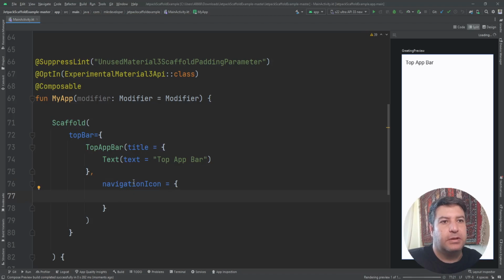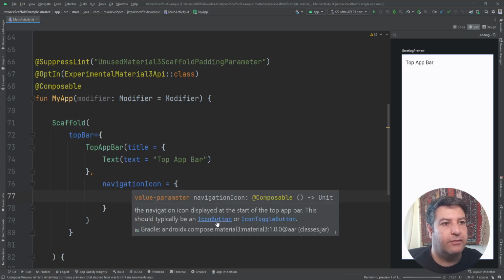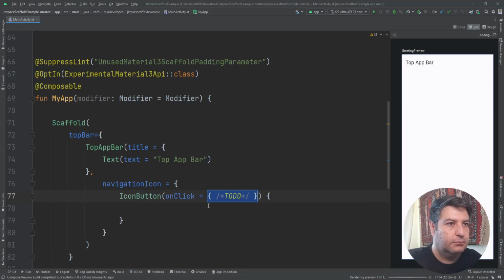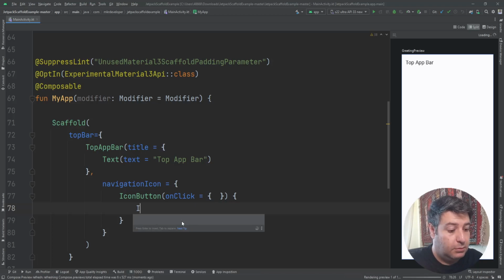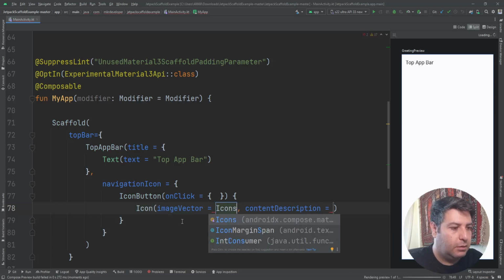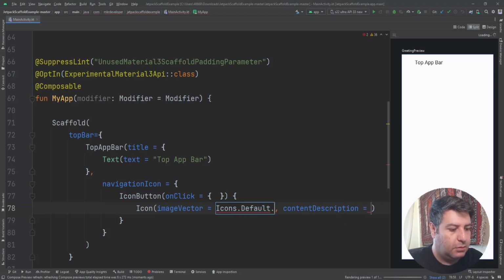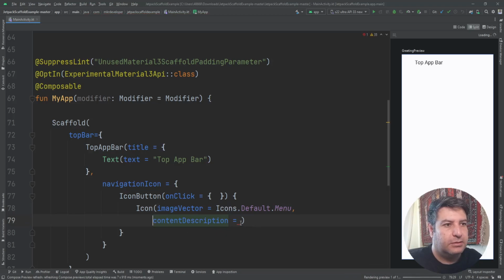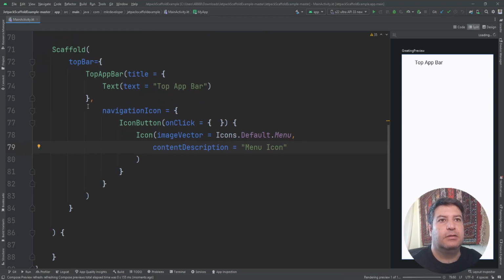Again, it was composable, and here we should have icon button or icon toggle button. So I'm going to add icon button. We don't need anything for the onClick, and here I'm going to add an icon. Icons dot default dot menu, for example, and for the content description, I'm going to write just a string. It can be menu icon. Okay, let's go further.